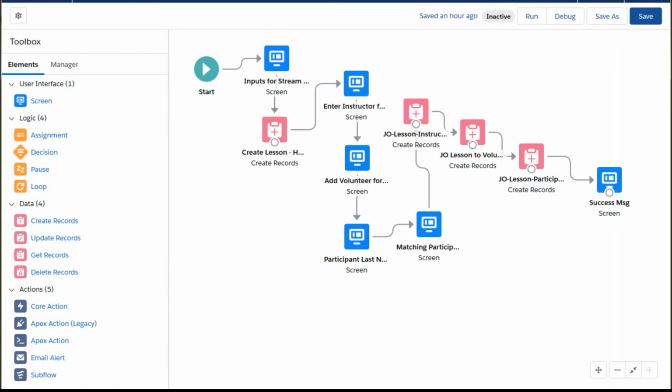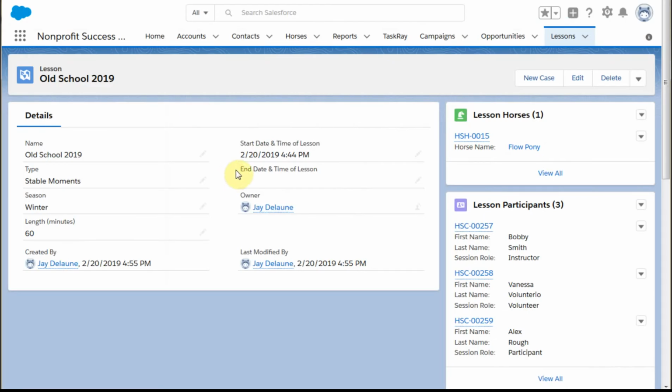If we go out here into the organization, we're looking at a lesson. We've got a horse identified. We have an instructor, a volunteer, and a participant that are all lesson participants. And then we have details. Some of this is required, but basically it's a start time and a name and, you know, what season length, that kind of thing.